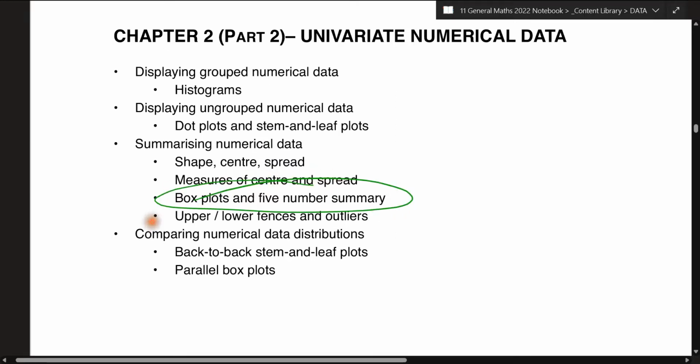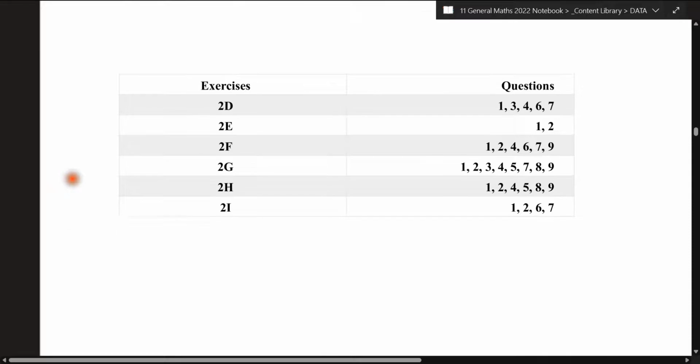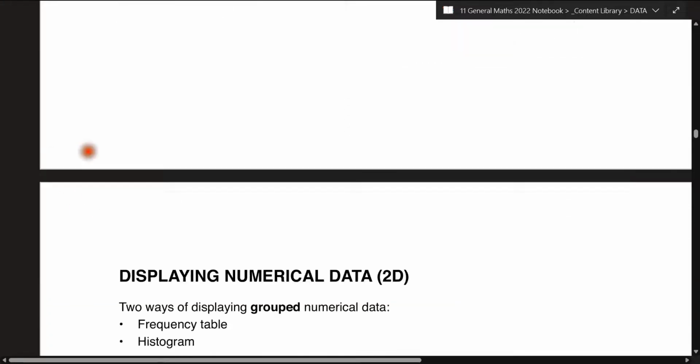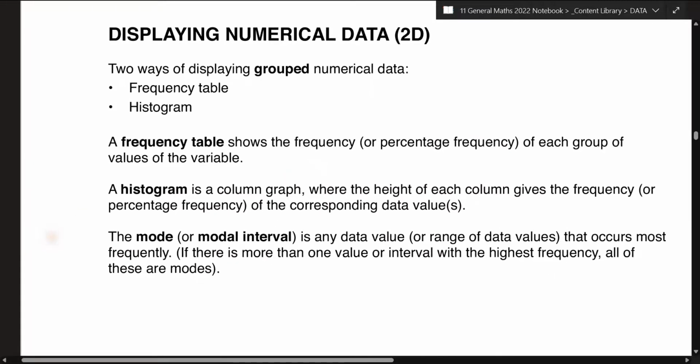You also start to see box plots, quartiles, and outliers, and then you're going to be comparing them as well. But for now, our focus is to just get through 2D and 2E. So you're going to do some exercises today. So let's get into 2D.